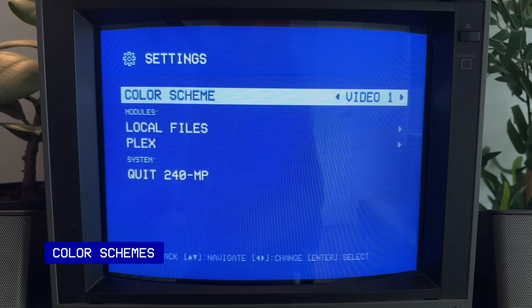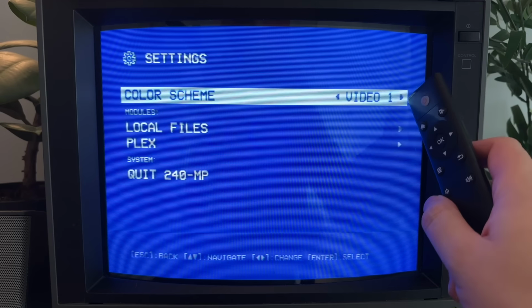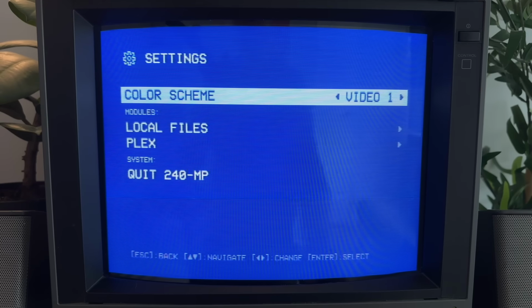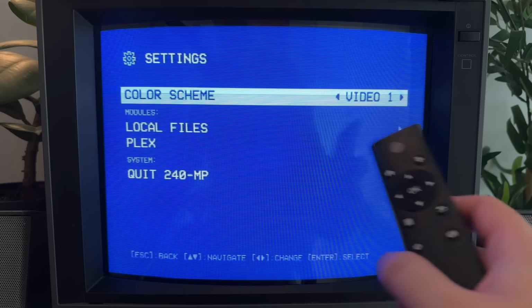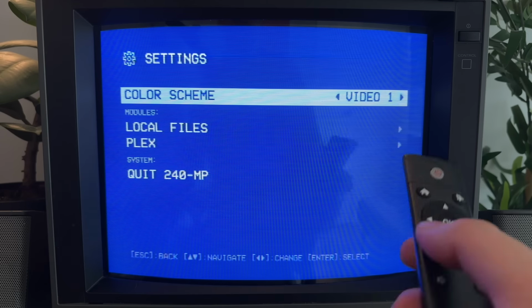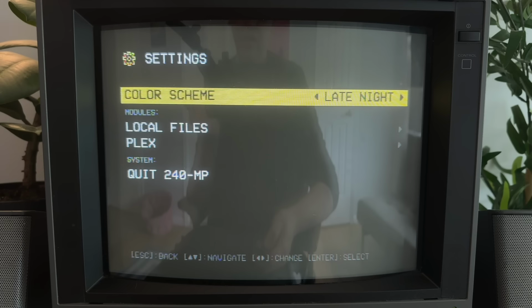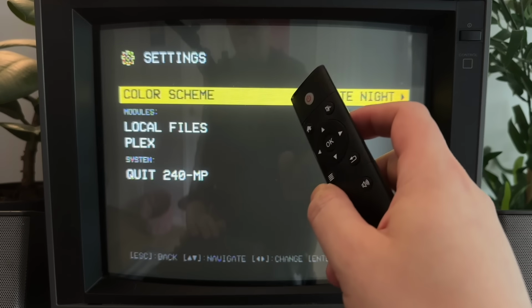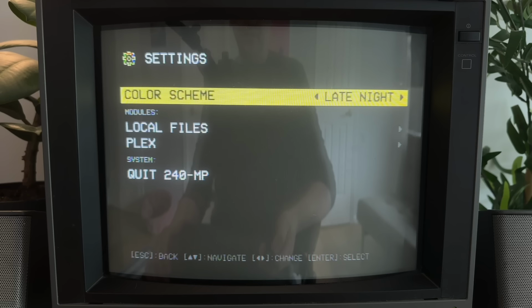Alright, so the last thing to show off is just the color schemes because they're kind of fun. You'll notice we've been looking at video 1 the whole time. This is basically meant to evoke the style of the VCR you might connect to your TV on the video 1 input with that like light blue background and light blue coloring. Next we have late night as an option here. This was styled after like Plex's color scheme with that yellow and dark background.